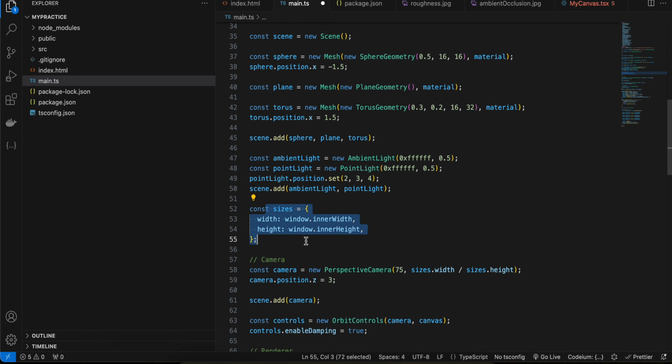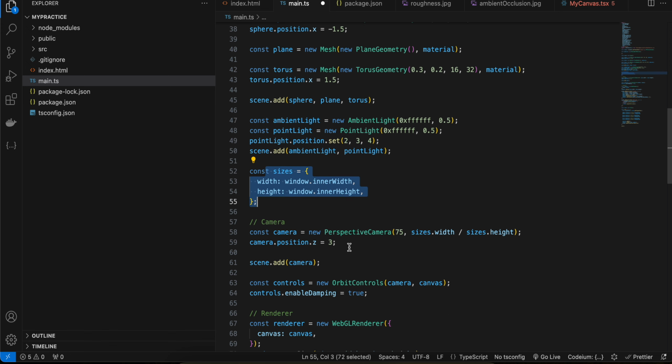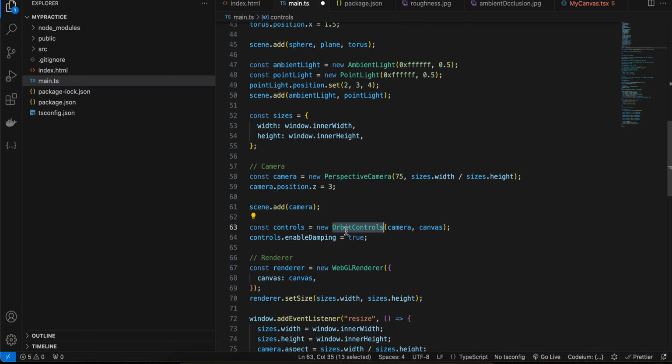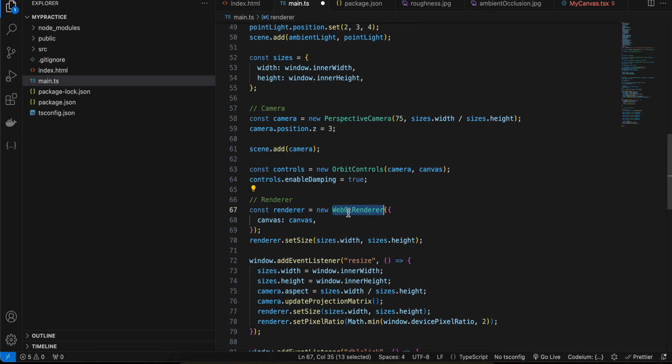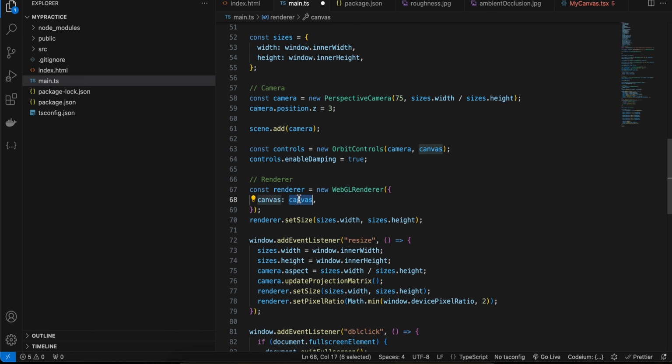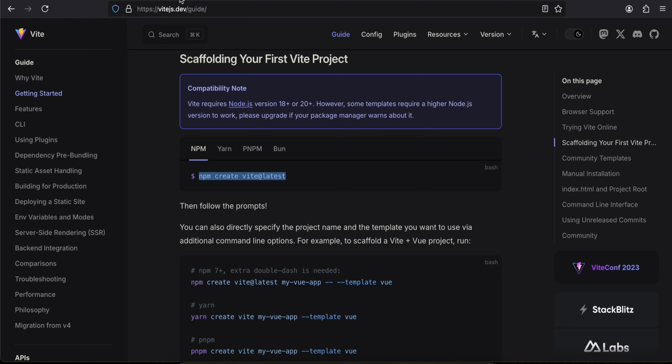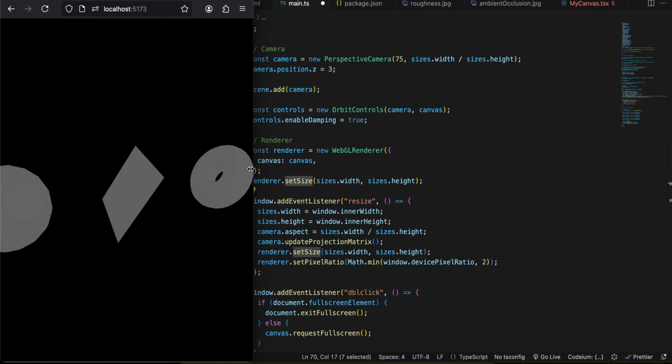Then here I have created one sizes object. Then I have created one camera, a perspective camera, and added it to our scene, and the orbit controls is just for rotating your objects, and enable damping is true. Then we have created this WebGL renderer and we are passing our canvas to it. Then setting the size, here I have just added some resize handling, so that if you resize your screen, your mesh should automatically resize as well.